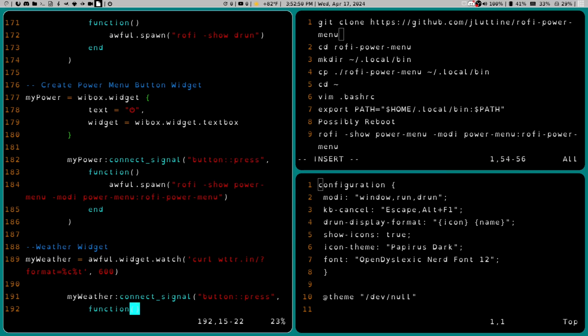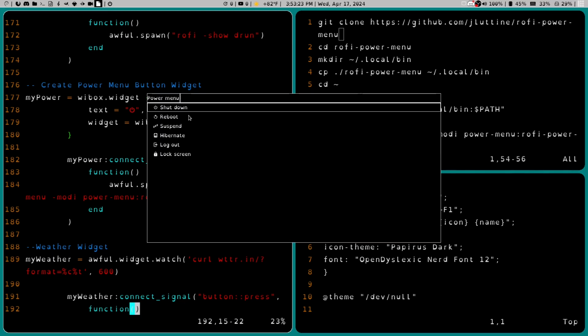The next thing we'll do is create a power button. And this power button, every time it's pressed, it spawns this command. And this command is Rofi -show power-menu -modi power-menu:rofi-power-menu. Now let me show you what this does whenever you click the button. See, you have an option to shut down, reboot, suspend, hibernate, log out, and lock screen.